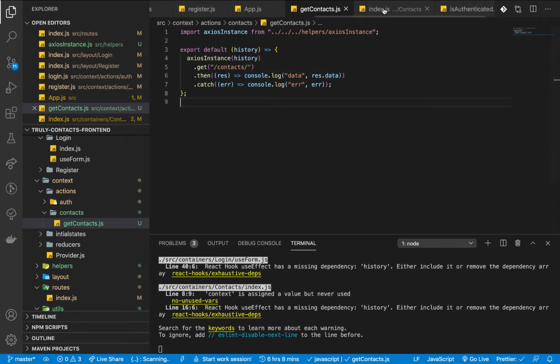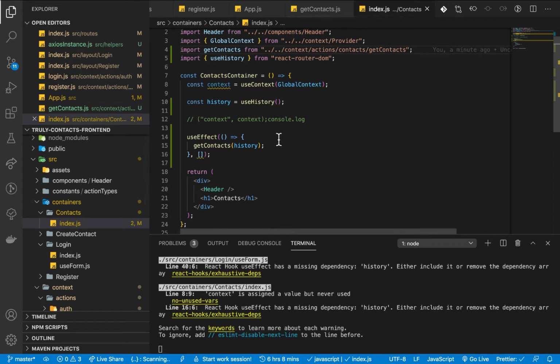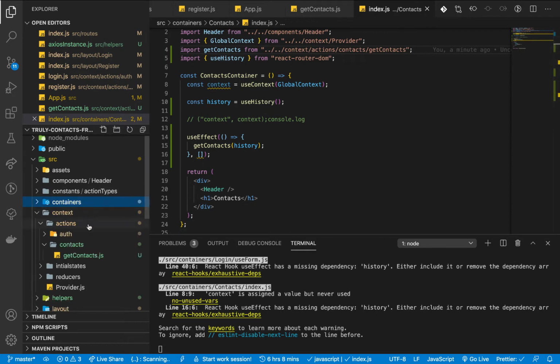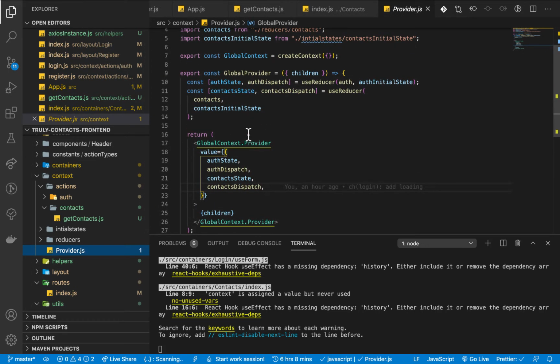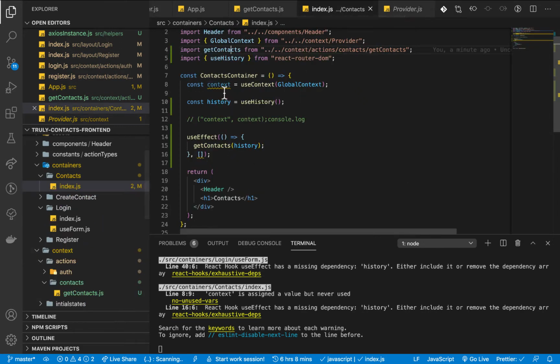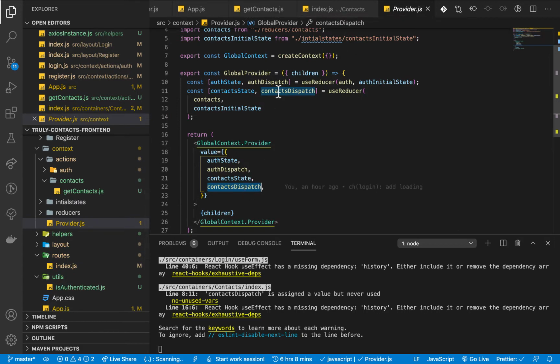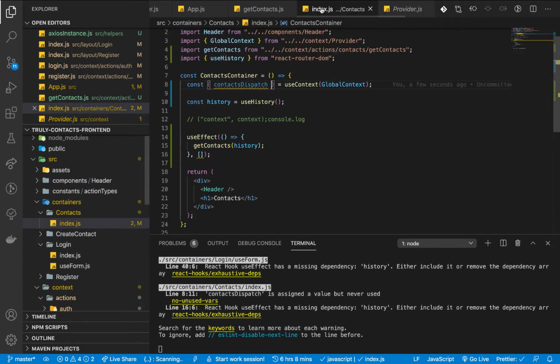The only way we can do that is by having access to the dispatch function. And currently the way we get that is we need to select it. If you could revisit our global state, here in the provider, you can see that we have a contacts dispatch. So we need to use this. Here in the contacts, we can actually select it. We say use context and pass that context. We will be able to get access to the values, and now we destructure it out.